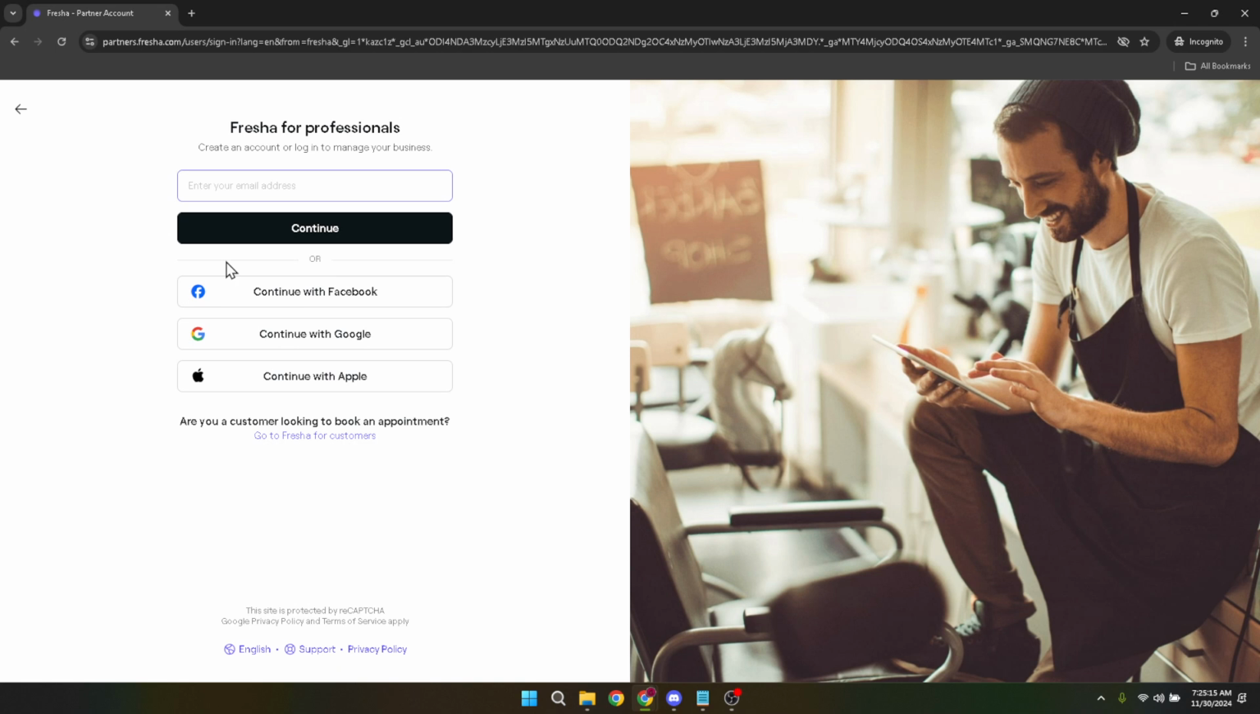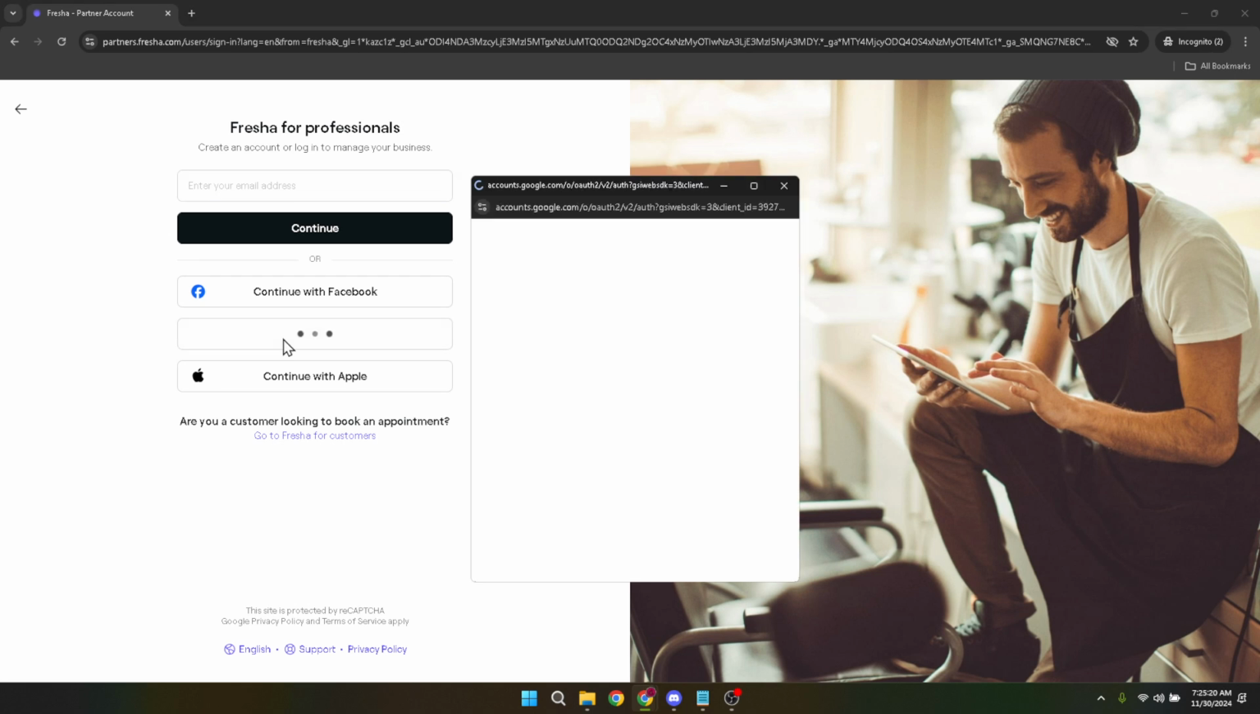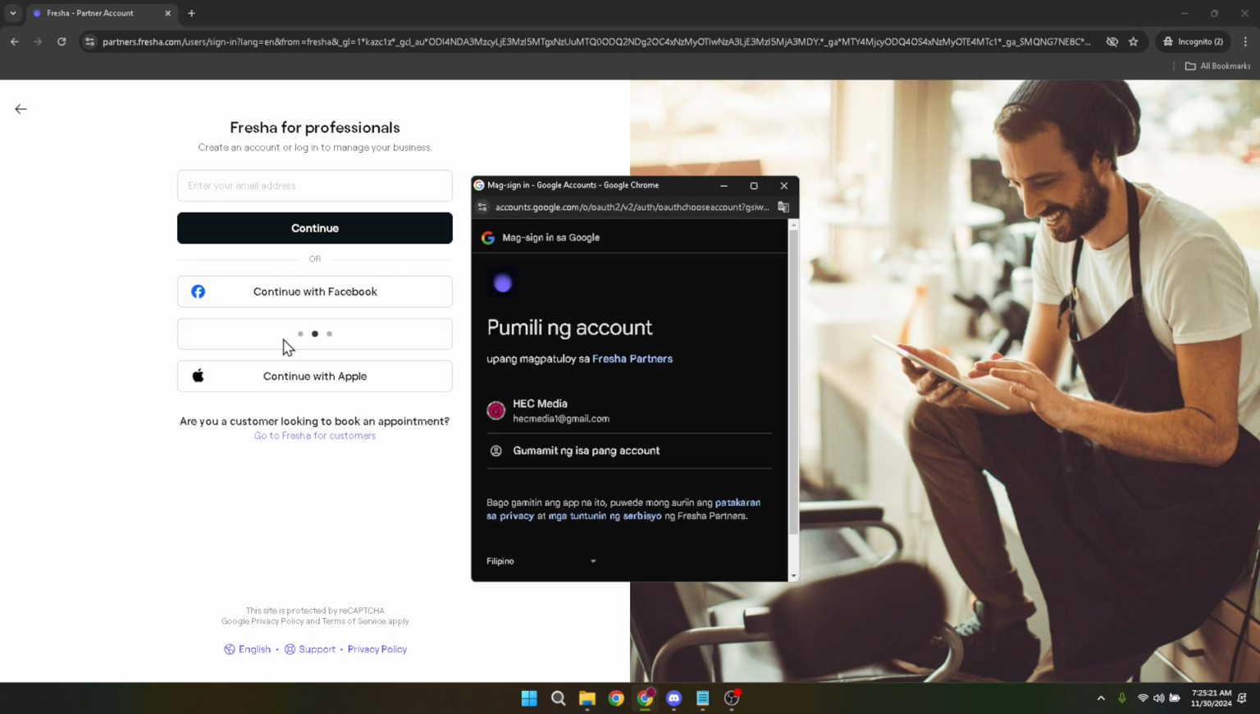For an even smoother login process, Fresha allows you to sign in using your Google account. This is particularly handy if you want to reduce the number of passwords you need to remember, or if you're already logged into your Google account on your browser. Simply click on Sign in using Google, and you'll be prompted to choose the Google account you wish to use for Fresha.